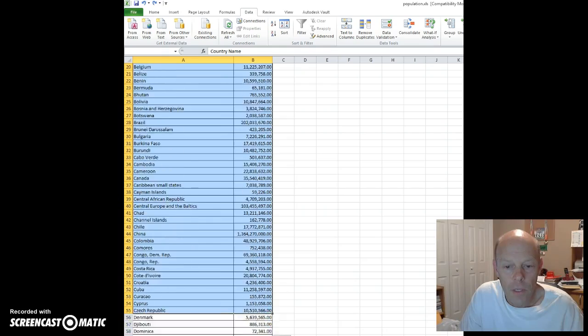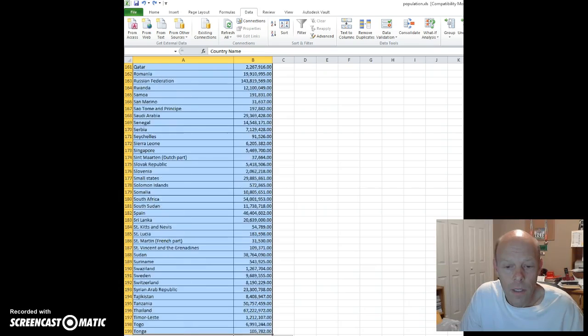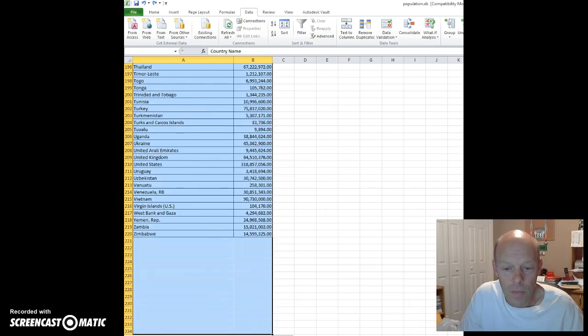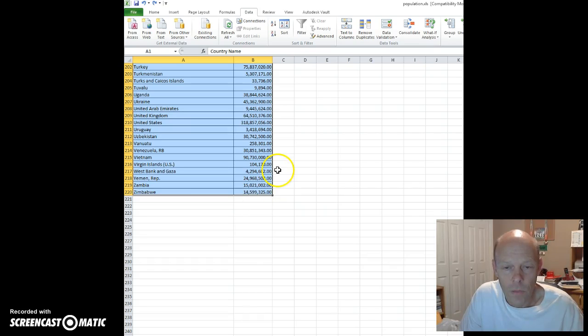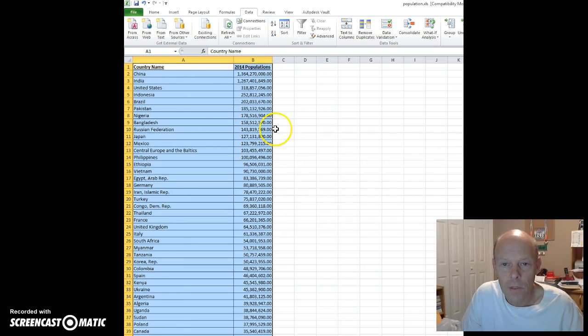Highlight the information, and you have to highlight all of it, because if you only highlighted one column, the countries associated with the populations would not sort. All right, so we highlight all the information, we go to sort, we make sure my data has headers, it's got a check in it. We're going to change the column sort by to 2014 populations. We're going to change the order from largest to smallest. Click OK, and everything gets sorted.